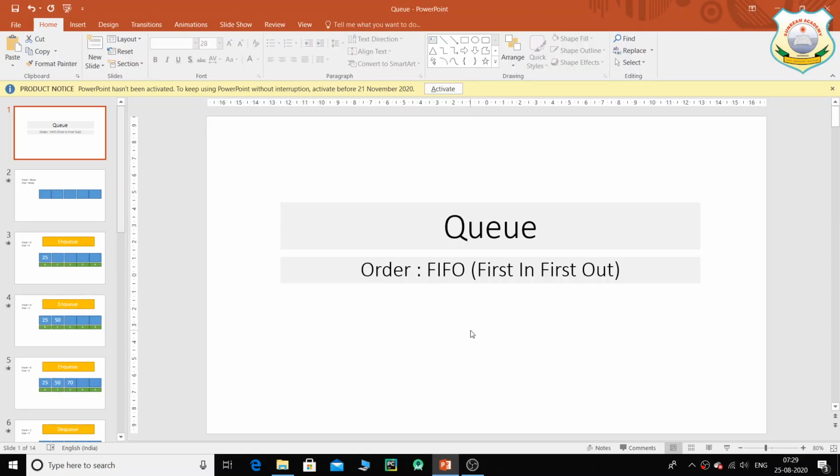Okay, so welcome back students. Today we are going to understand the queue, what a queue exactly is. It is also a data structure. In my previous class we learned about the stack and we also implemented a stack. In this particular class we are going to understand what exactly a queue is.